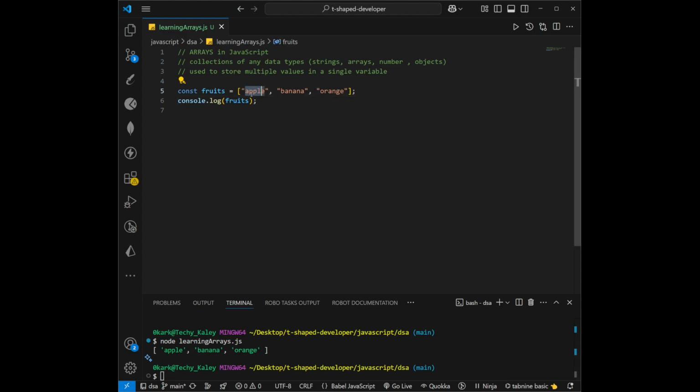If I have to get the first item, then I'll do this. I'll get apple. I told you about indexing: the position of apple is 0. If I do 1, I'll get banana. This is how we can access the elements inside an array.